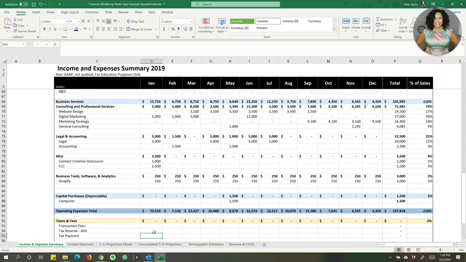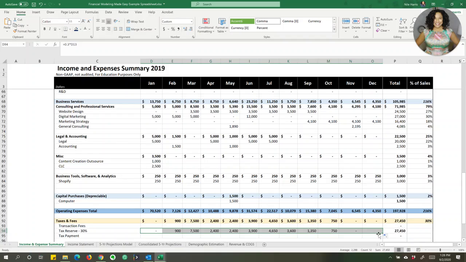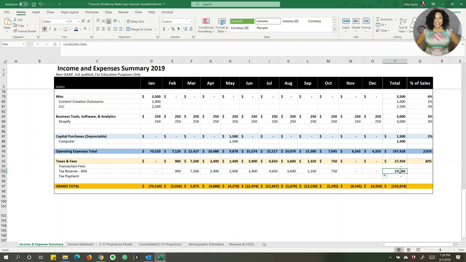And so this will automatically, you're going to click and drag this across. And you're going to stop at December, because then it's going to sum up by the end of the year. It's going to automatically tell you what you should be putting into tax reserve every month. So by the end of the year, you should have $27,450 in your tax reserve.